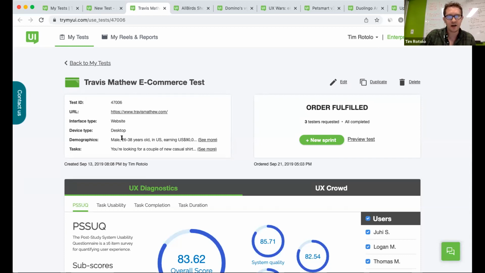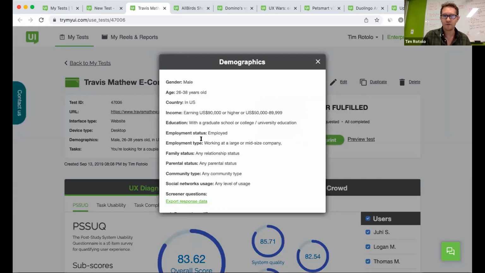One of the big pieces of a test setup is the demographics. Who should take this test, right? Because if you're, say, a women's shoe store, you only want feedback from women who are buying shoes, right? So whatever your target audience is, we have a variety of filters and screeners that you can use to say, this is who I want feedback from, right?